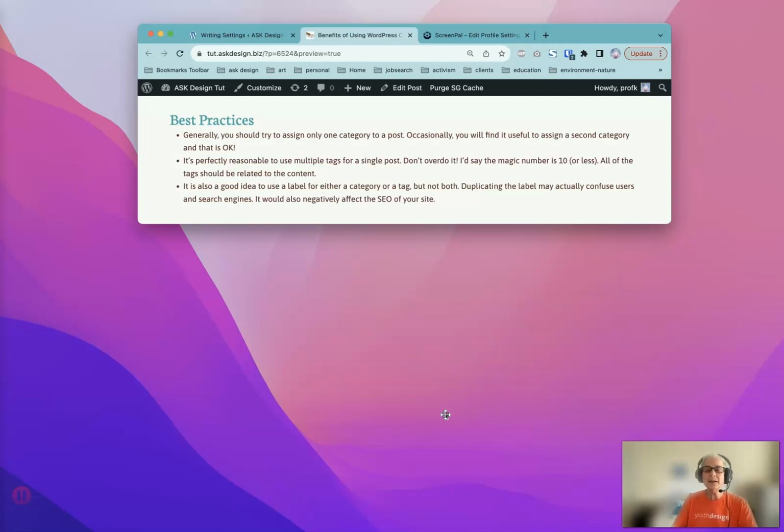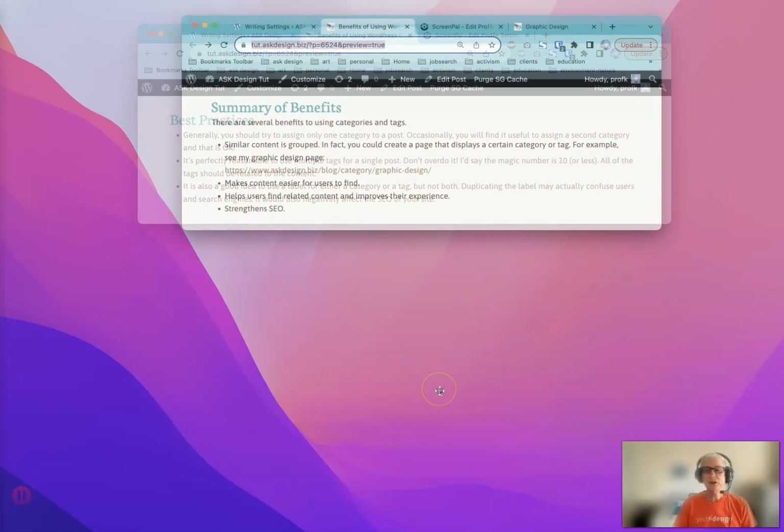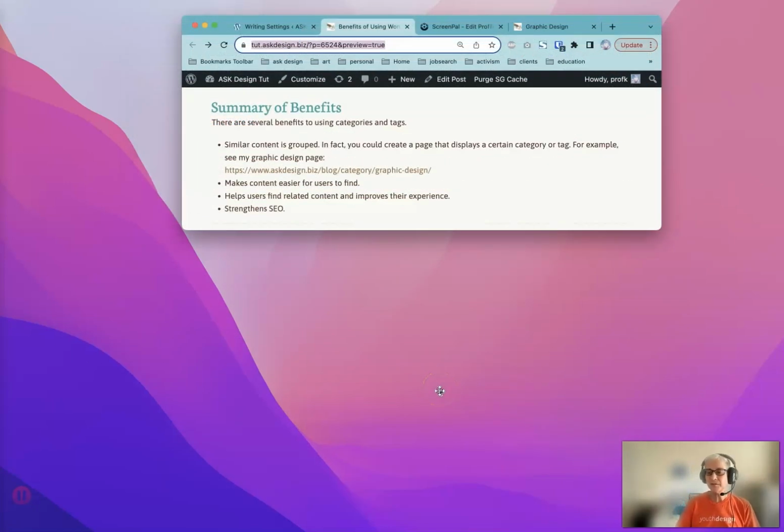It's also a good idea to use a label for either a category or a tag, but not both. Duplicating the label may actually confuse users and search engines, and it would also negatively affect the SEO, search engine optimization, of your site. To sum up, let's go over the key benefits of using categories and tags.